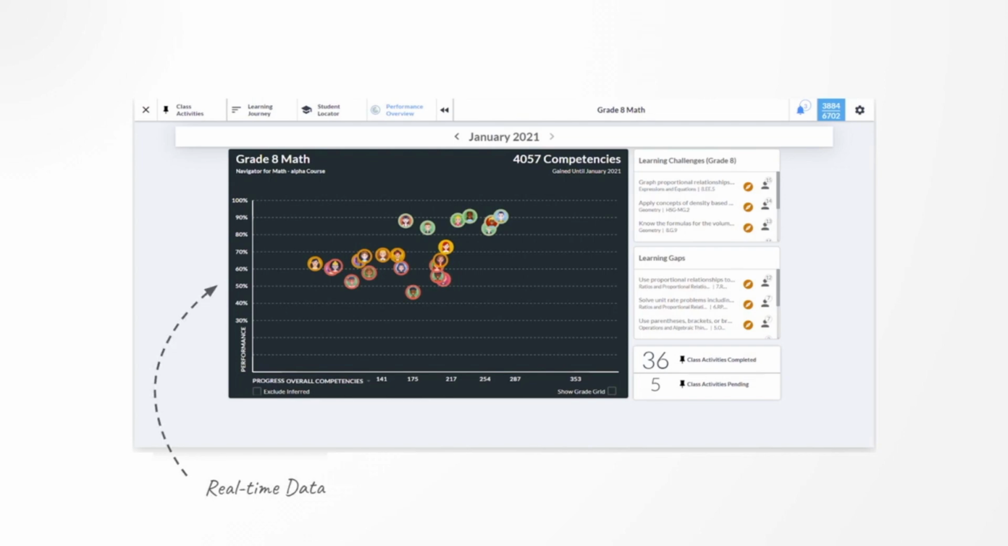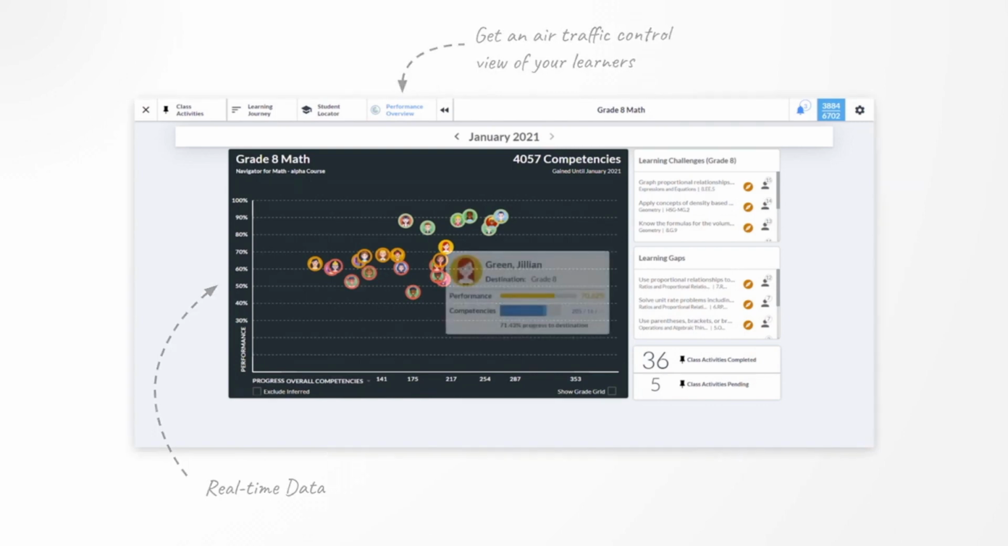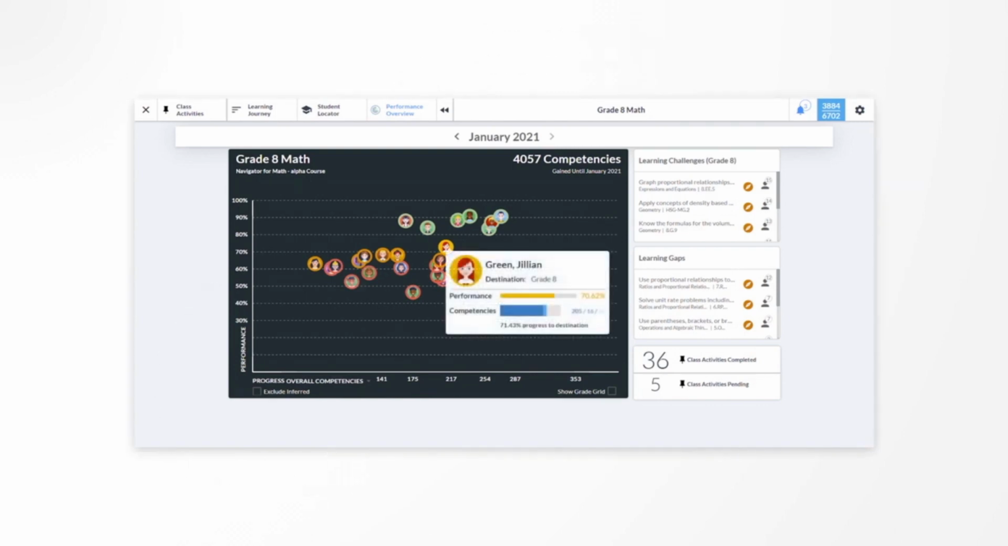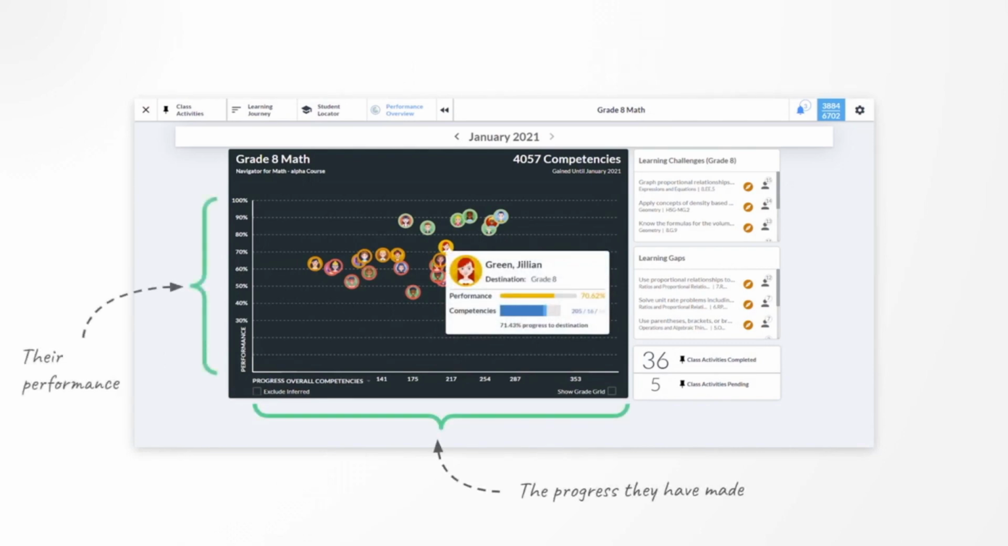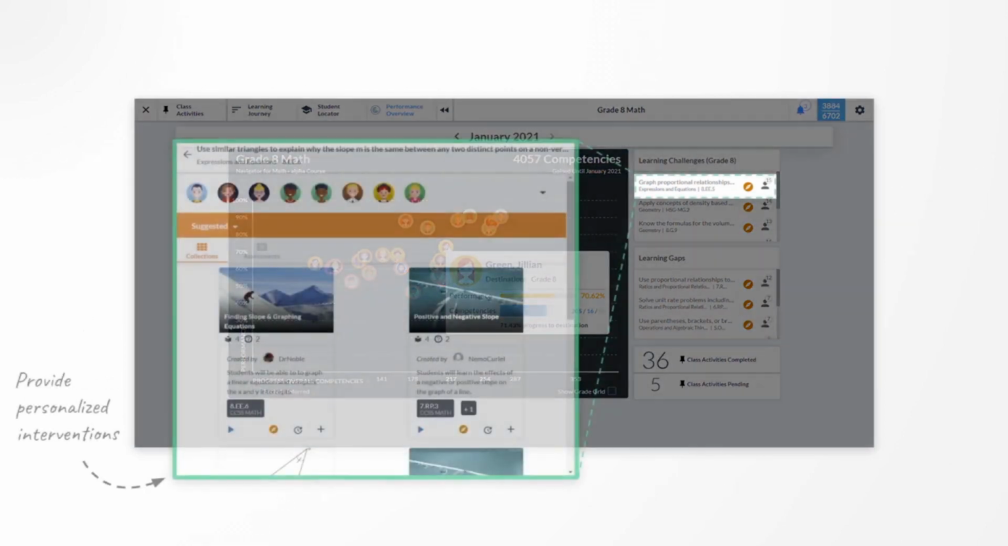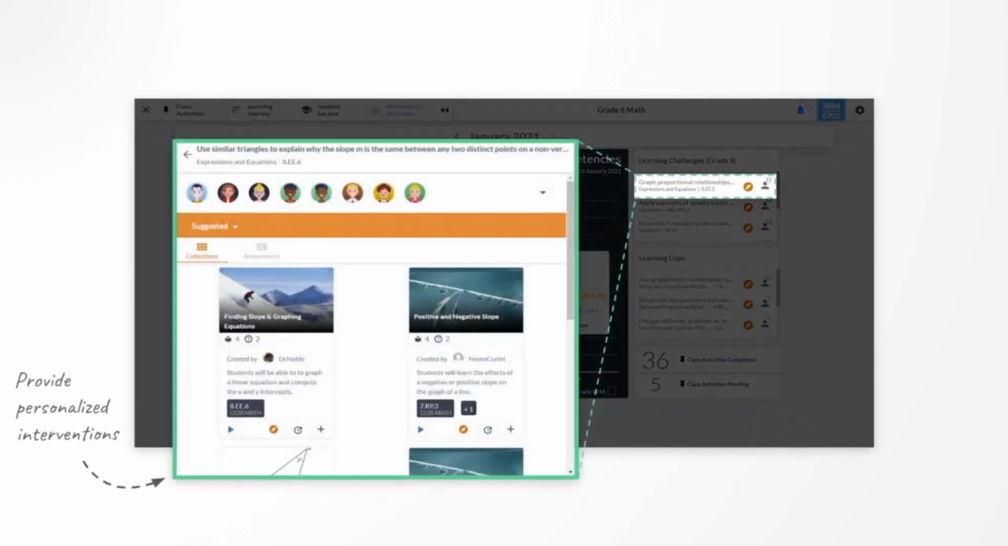On the performance overview page, instructors get a quick overview of their cohorts and see where each learner is in their learning journey, the progress they have made, and their overall performance. Here, instructors can see a snapshot of all the different competencies in their individual learning journeys their learners are struggling with, how many activities they have completed, and get meaningful recommendations of curated learning materials that will help provide personalized interventions to struggling students in the class.